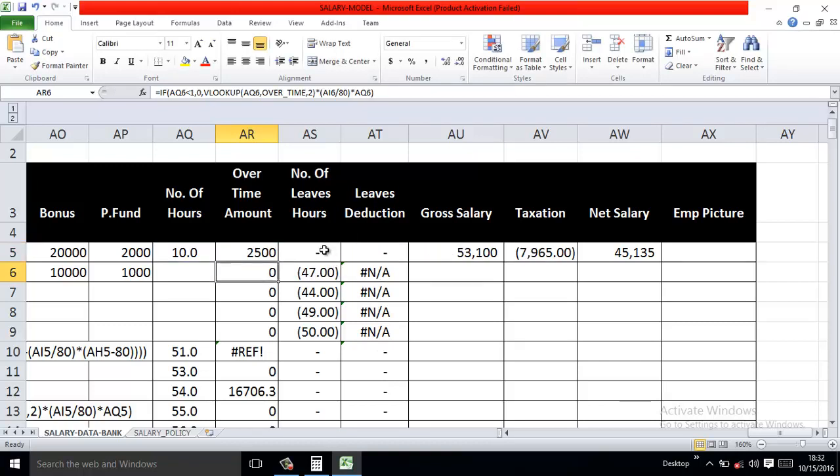Now what to do here, we are supposed to calculate the number of leaves. So here, how can we calculate the number of leaves? Again, we can calculate on the basis of the working hours. Obviously, if an employee does not work overtime, that means the number of hours is less than 1, meaning 0 or maybe minus 1 and so on.